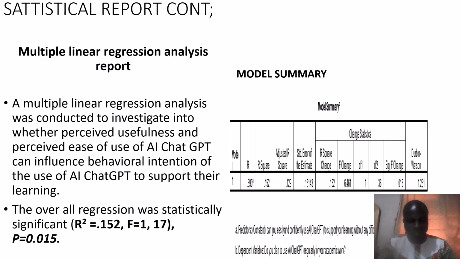Degree of freedom 1 and 17, and the p-value was 0.015.